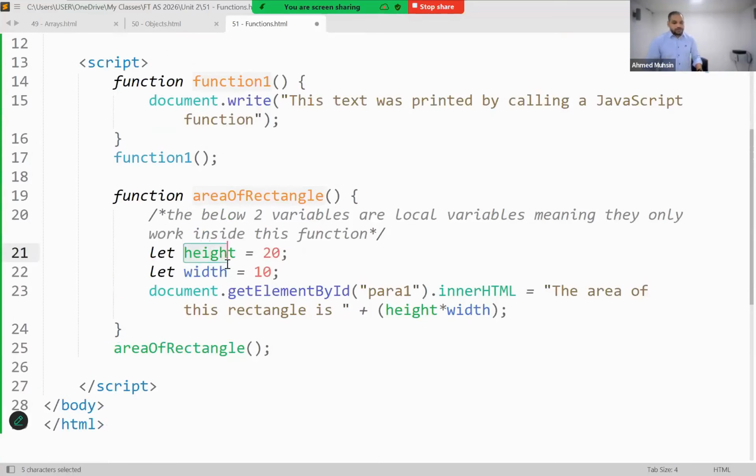Nor can you refer to these two variables in a different function. Everybody get my point? These two variables will work only inside the area of rectangle function. They will not work anywhere else. That's what we call local variables. There's another kind called global variables. Those are variables that work everywhere. But for now you all need to know about local variables. These two variables work only inside this function. Outside this function, if I call them, it will say error.